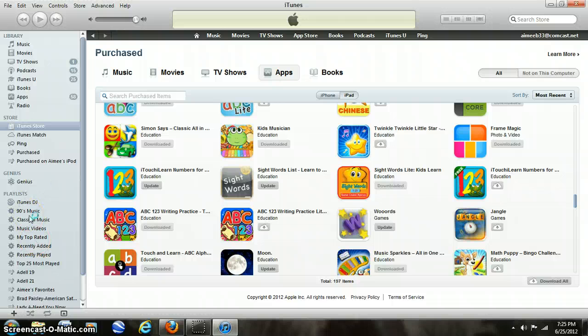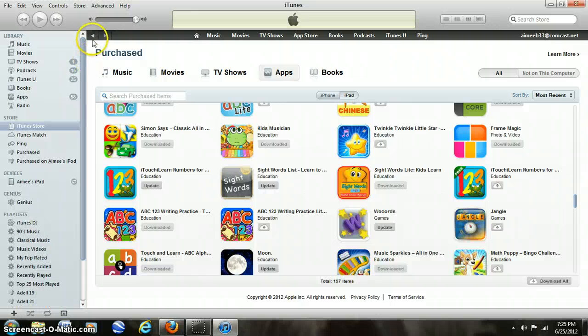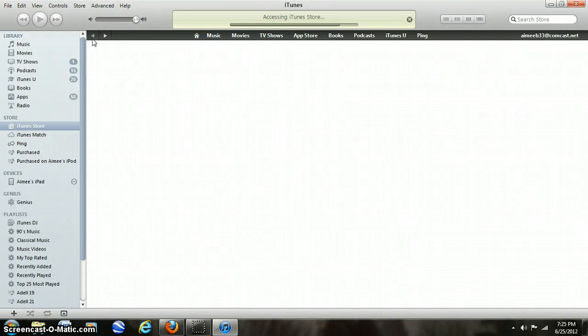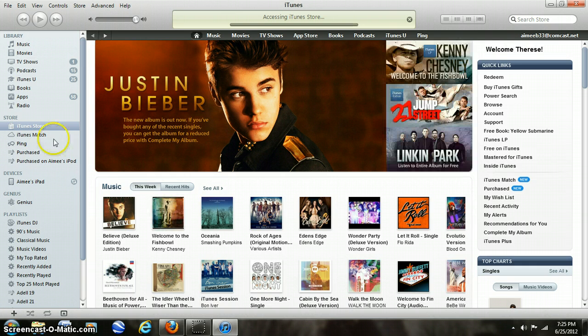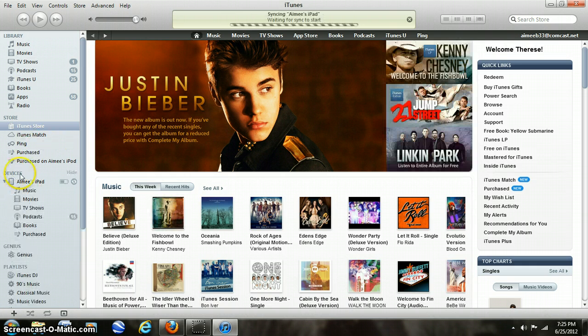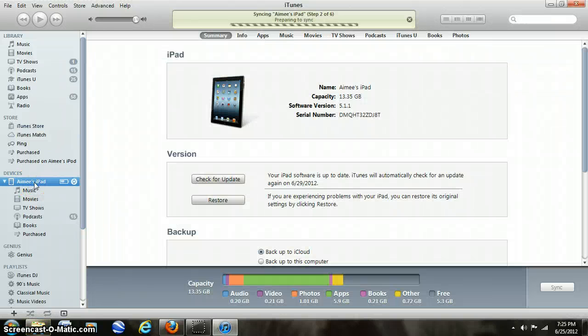Well, what I'm going to do now is plug in my iPad and let you see what happens. I can actually hit the back button. And now it has devices, and it says Amy's iPad. So I'm going to click on where it says Amy's iPad, and notice it's twirling right here. That's because it's syncing. It's automatically syncing when I plug it in.